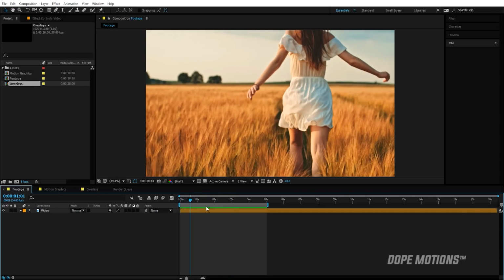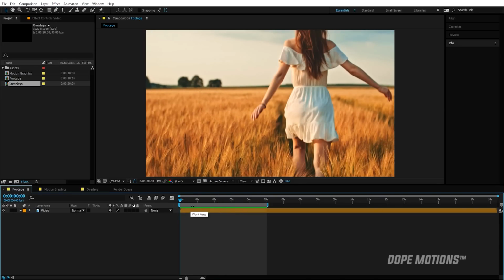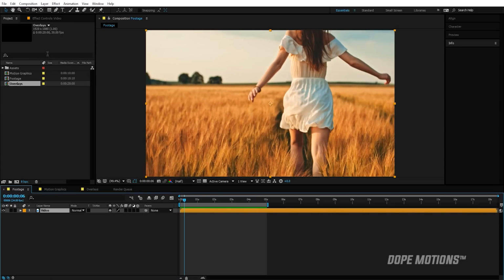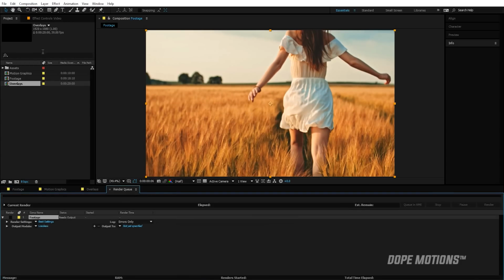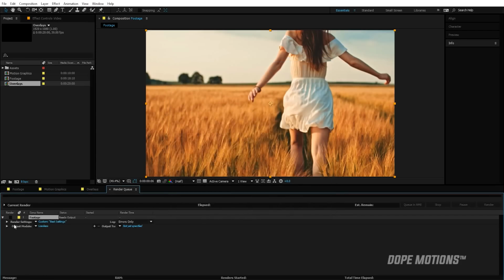So let's say I want to render this really nice video, but I don't want the file to be pretty huge. So the way I render this is I would click on the video, then go to composition and add this to render queue. Then I must set this to best settings. Now make sure it's on best settings. It will be on current settings by default. So just change it to the best settings. You can change it from here as well.